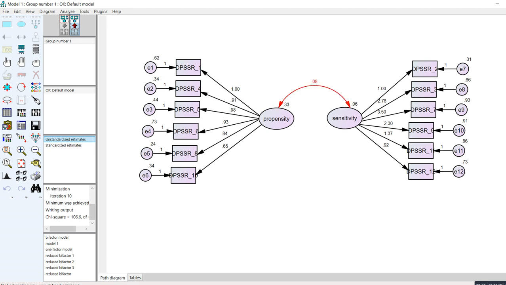This is the covariance between the two variables. There's our factor loading fixed at 1 here, factor loading fixed at 1 here, and our unstandardized factor loadings that were freely estimated. Over here we have our error variances that have been estimated as well. If I click on standardized estimates, this right here is the correlation between the two factors, and then we have standardized factor loadings that are presented.